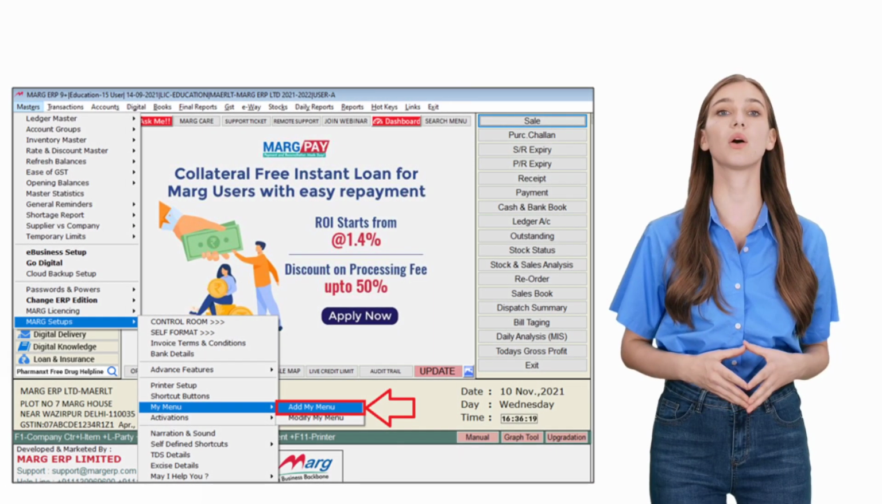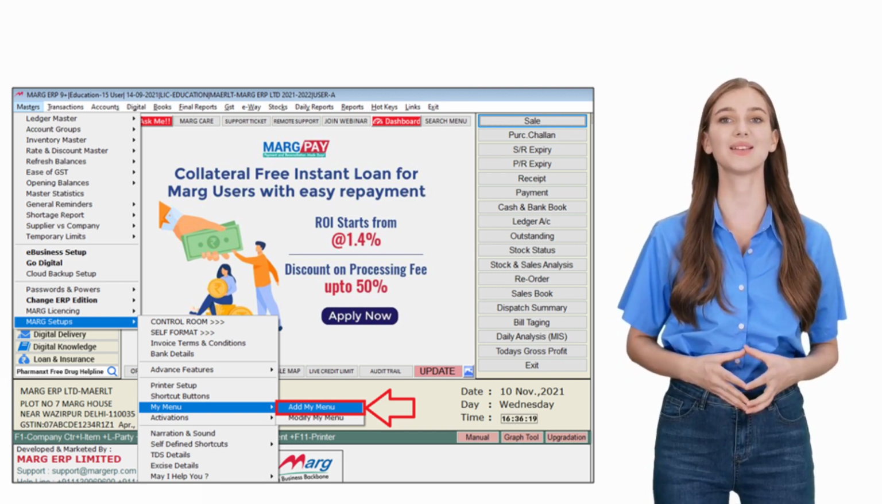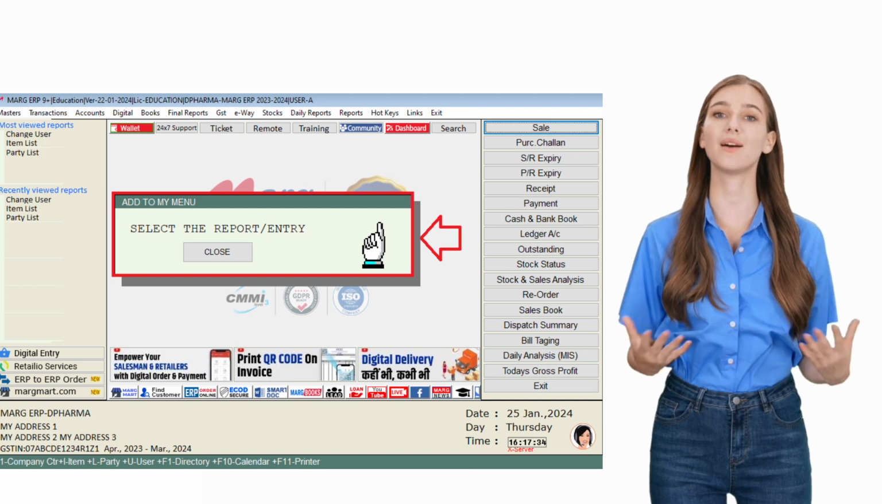First, go to Master option, then click on Marg Setup option, then click on My Menu option, and then click on Add to My Menu option. An Add to My Menu window will appear.